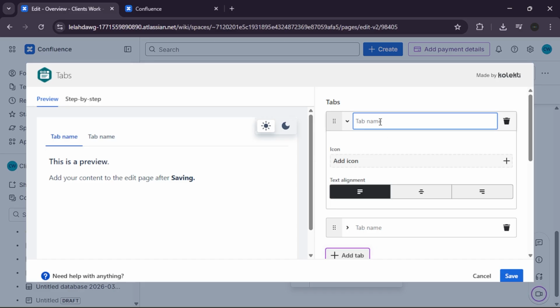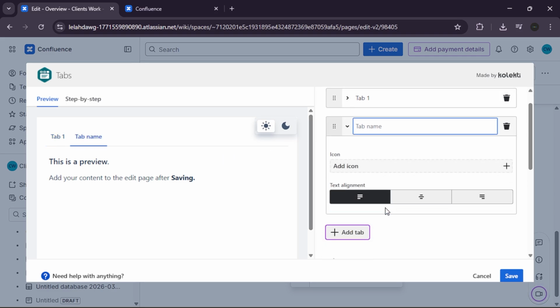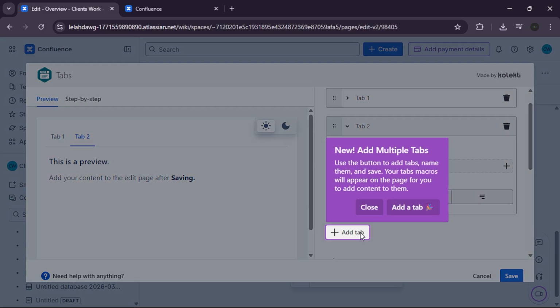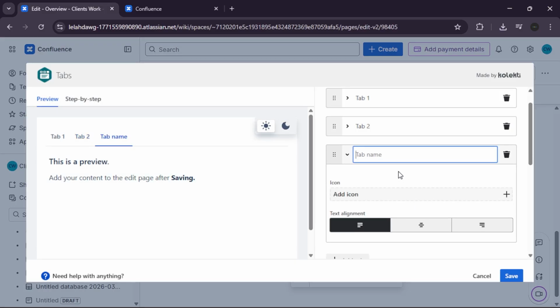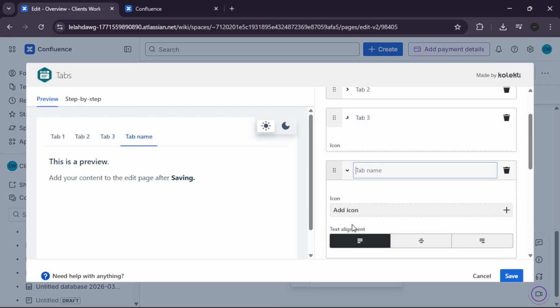Lastly, create individual tab labels. With the main container active, you now need to define the specific clickable headers that your team will see at the top of the section. Inside the new tab group container, you will see an option to add tab or a placeholder for your first tab. Click into the label area and type a clear, concise name for your first category, such as Project Overview or Technical Specs. Repeat this process by clicking the plus icon within the macro to add as many tabs as you need for your different content blocks.